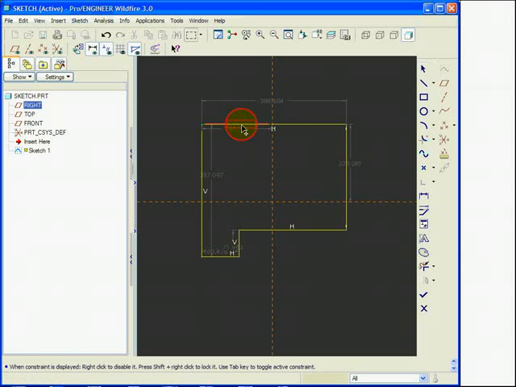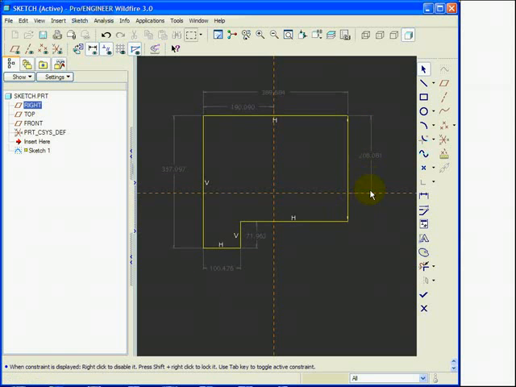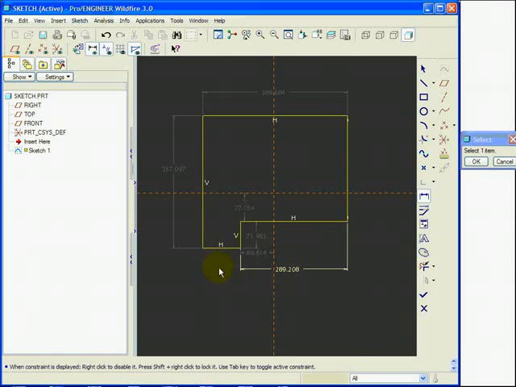I tidy up the dimensions by clicking on them with the left mouse button. It is convenient to tidy up the dimensions because I will find them later on in the final layout. I am now going to dimension using the dimension command. I select the segment, center click. So dimension, segment, center click.